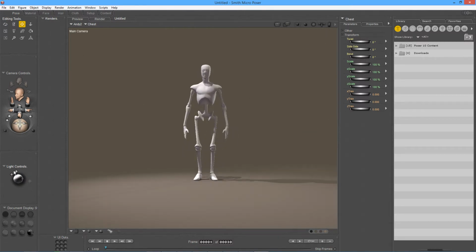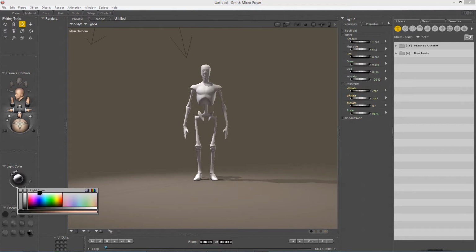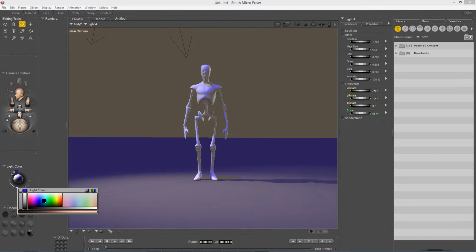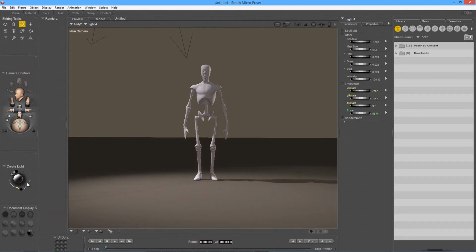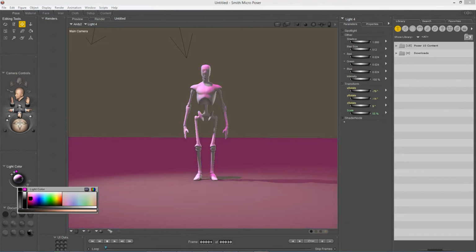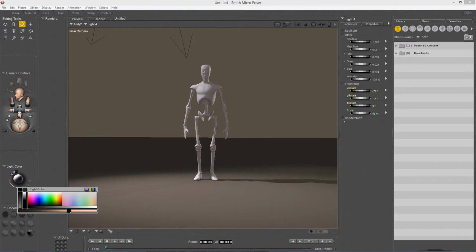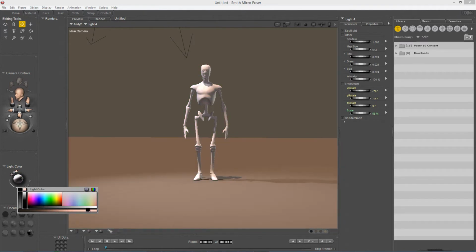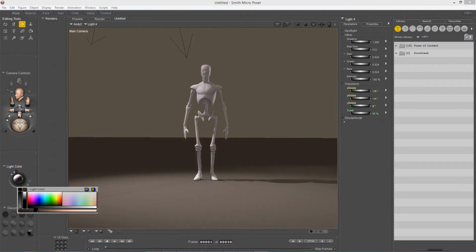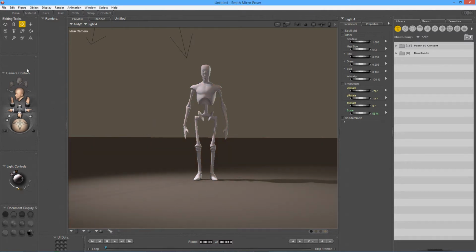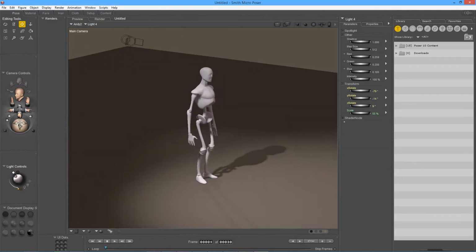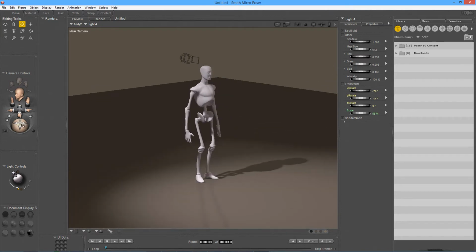Actually, the light controls are over here. You can adjust the color very quickly just by clicking on that and changing the colors as you will. As you see, it gives you a nice real-time preview. So you get something like that little brownish color we had originally. And so yeah, some very easy, very intuitive controls.